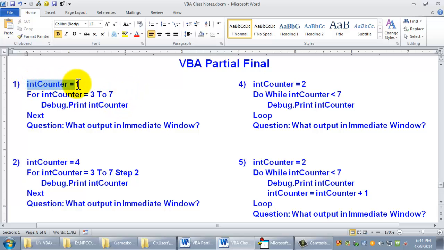After this first line executes, what will be in the variable int counter? After this one line executes, this first line of code, what is stored in int counter? That would be the number 1, right? When this line executes for the first time, what will be in int counter? 3. So what prints here? 3.